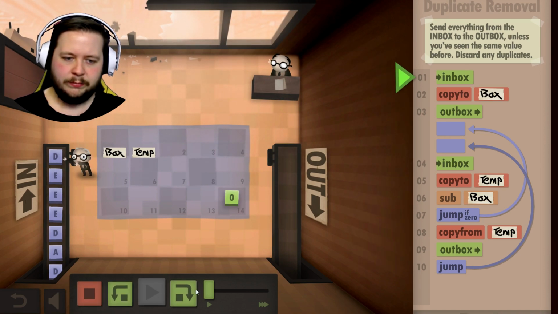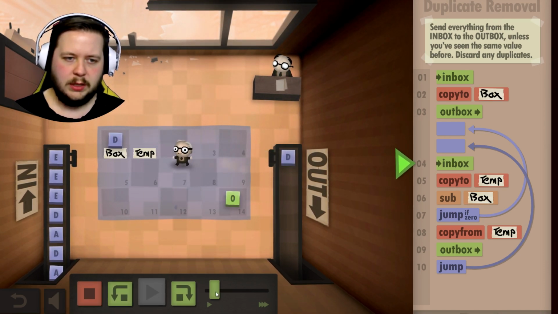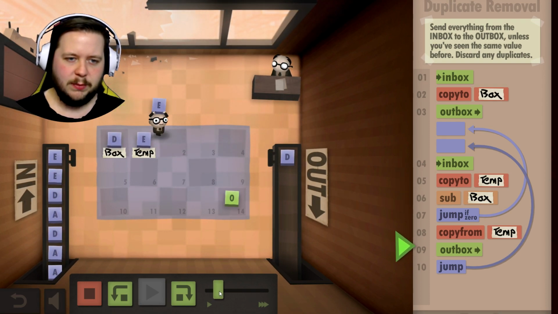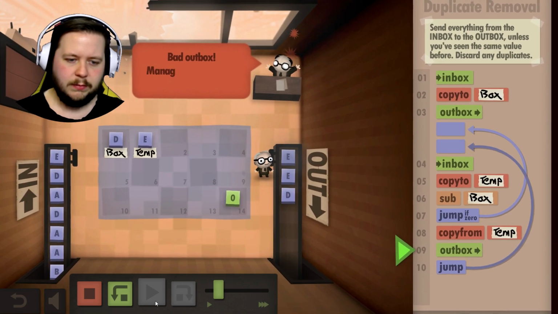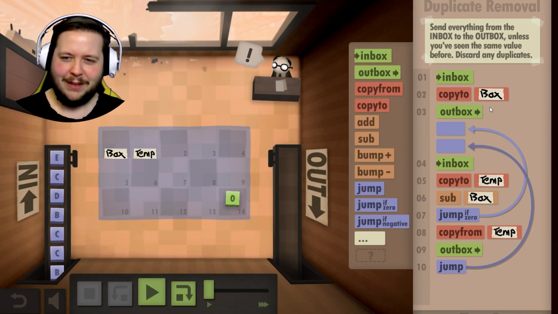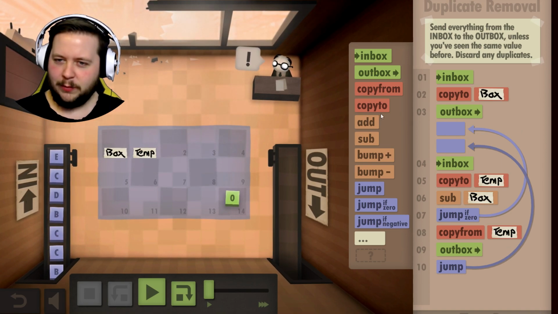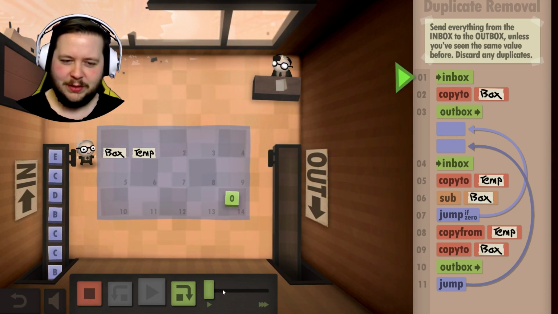Okay, just immediately do that. Copy that to temp, check it, then stop duplicate. Oh, I forgot to do one more step. Copy from temp, copy to box, and outbox. There we go. I missed one step.